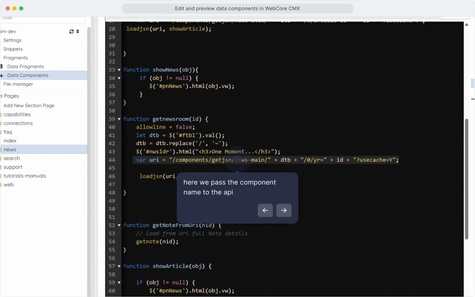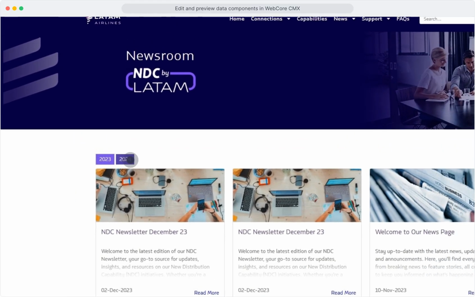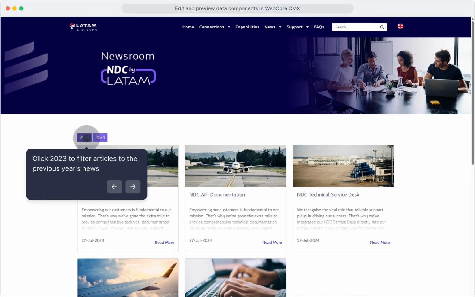Going back to the JavaScript function on your page, you can see how we call the component to obtain the rendered HTML. When we preview the page, we can see the news articles for the year parameter provided in our function and the result of the dynamic component's content. Click 2023 to filter articles to the previous year's news.